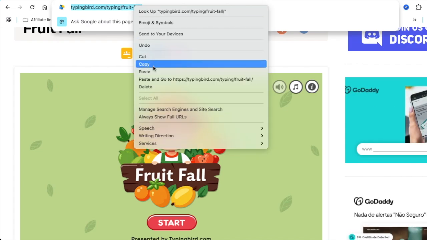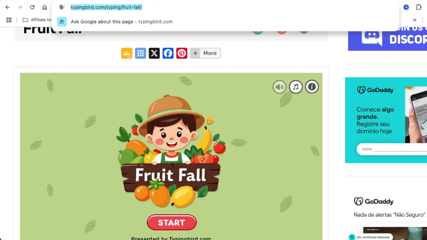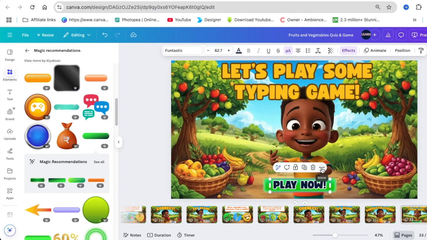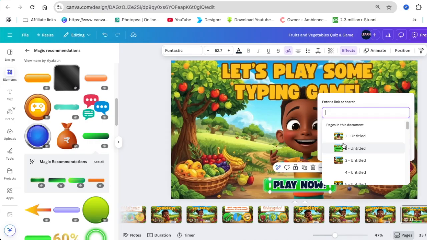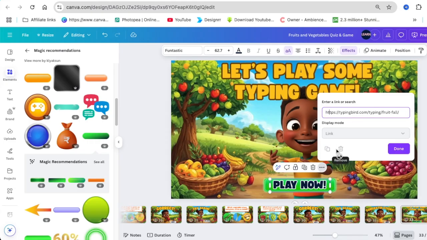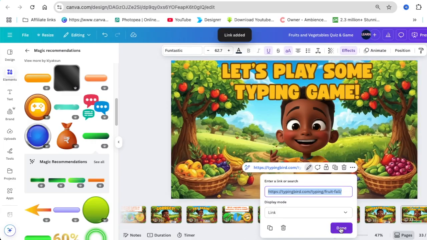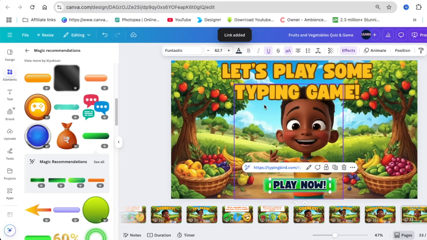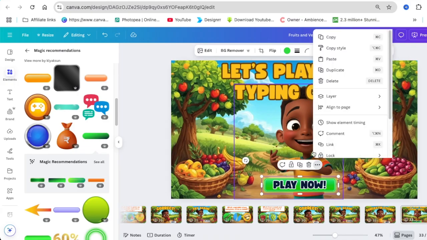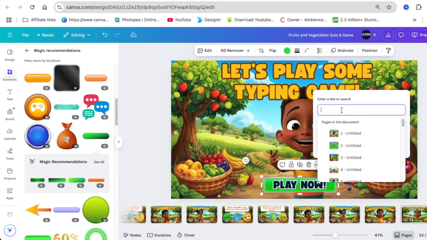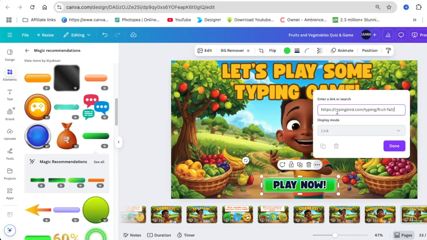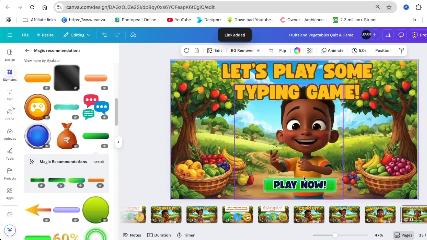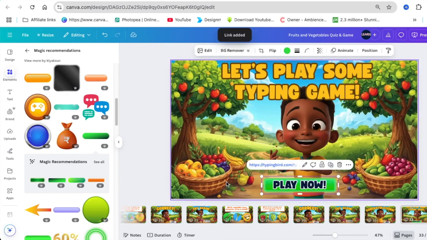So you highlight, you right click, you copy, and then you head over to your game. And your play now button, you're going to click on the three dots and then link the game to your quiz. So I've added the link to there and I'm going to click done. And I'm going to make sure that the button that I've added also has the link, because I want when the kids click, it must work. So I'm going to paste the link again and click on done. And the link is there.